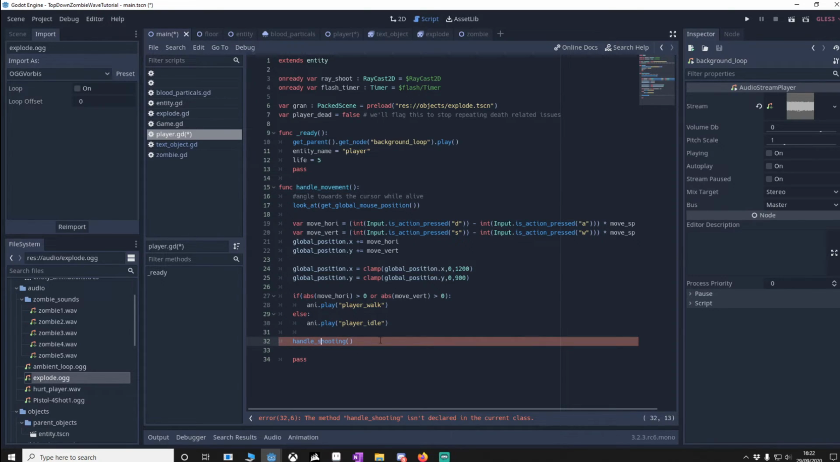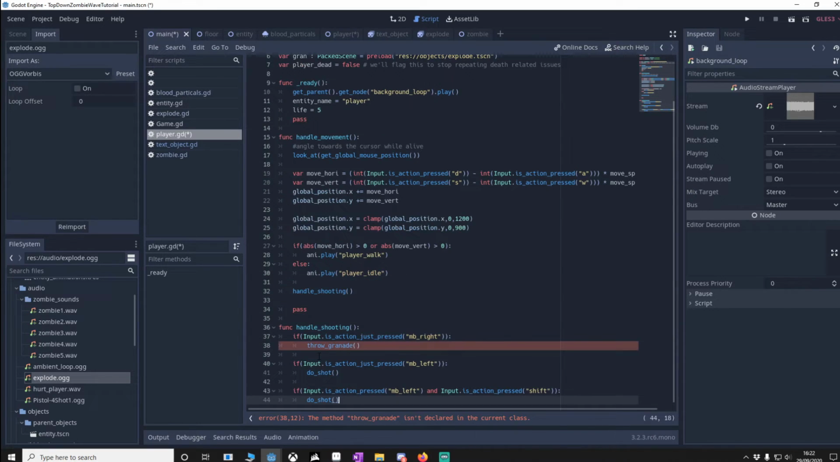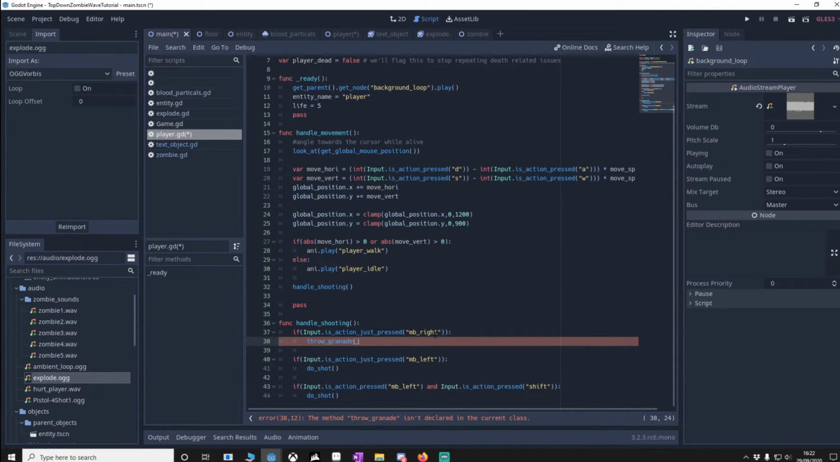However, we're going to put in now handle shooting. So what we're going to do is check, have we just pressed the right mouse button and throw a grenade? You've got infinite grenades, so you'd want to put in a system to control how many grenades you have for each wave. Then if you press your left button, we do a single shot. And if you hold down your left button, as well as holding shift, you instantly shoot over and over again like a machine gun. We're going to do throw grenade next.